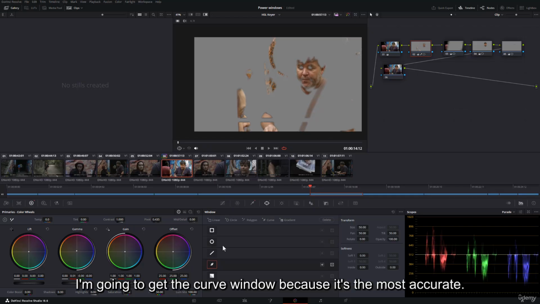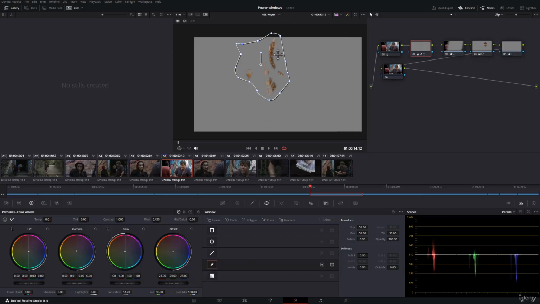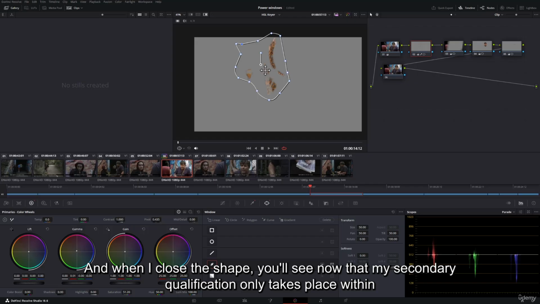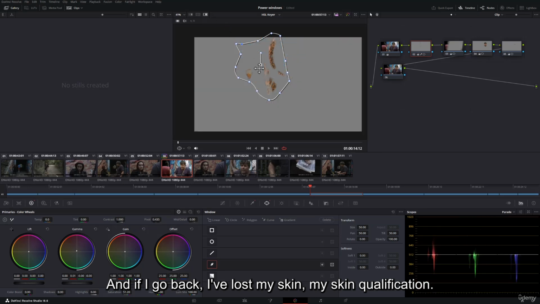I'm going to get the curve window because it's the most accurate, it's any shape I want it to be. And I'm just going to draw a shape around the thing I want to remove. And when I close the shape, you'll see now that my secondary qualification only takes place within this shape. And if I go back, I've lost my skin qualification.